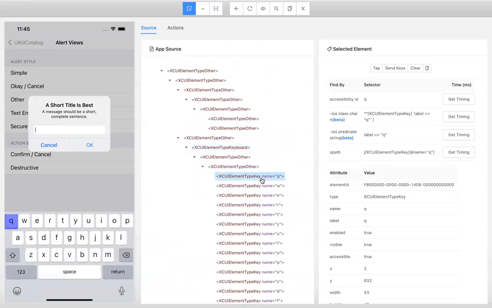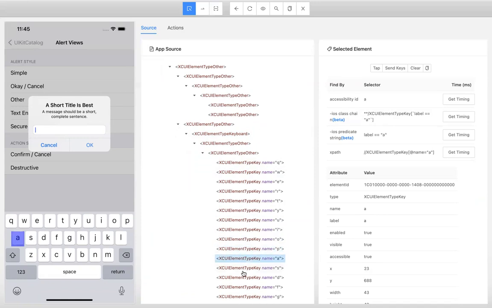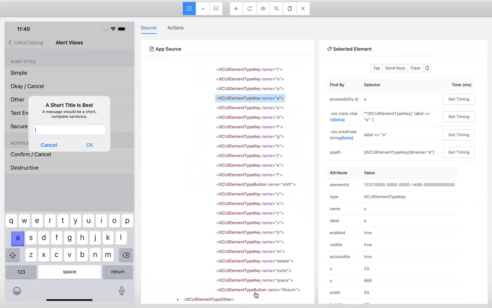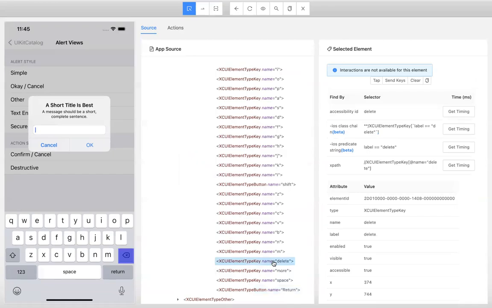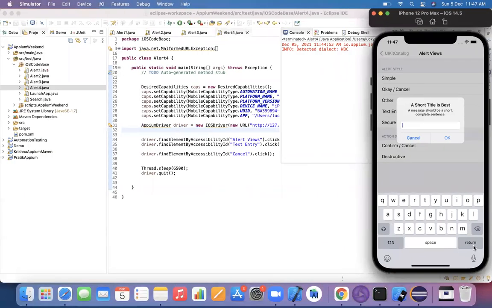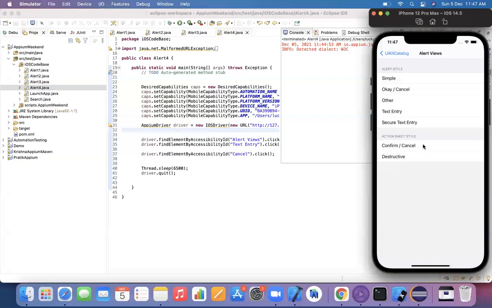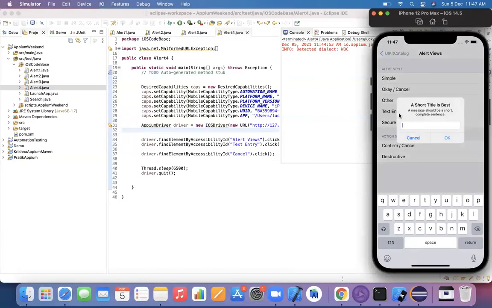See here, each and every key is having an accessibility ID. Q is having an accessibility ID as Q. Everything is having its own accessibility ID. And return, space, 123, delete, all these are having individual IDs. If you click on return, that pop-up is closed. Whenever you click on that particular text field, automatically your cursor is blinking in that field, and this keyboard is being populated.